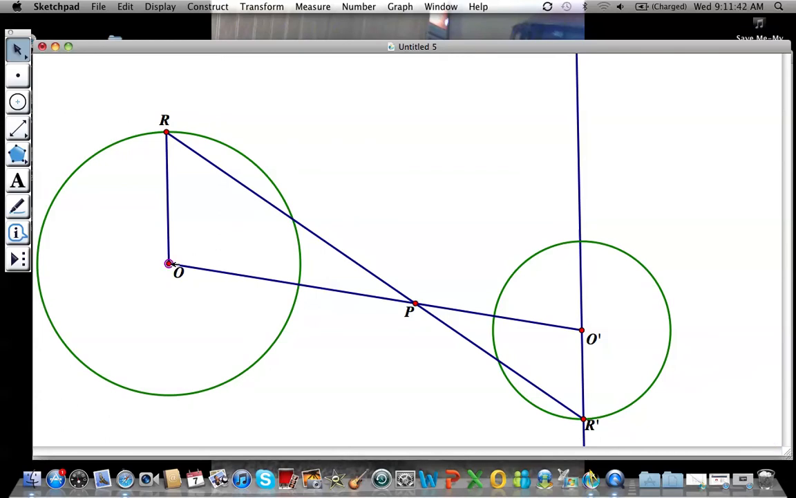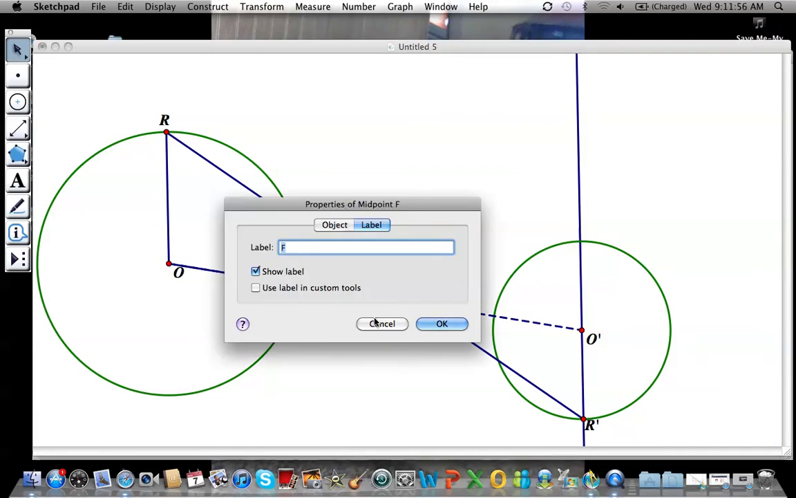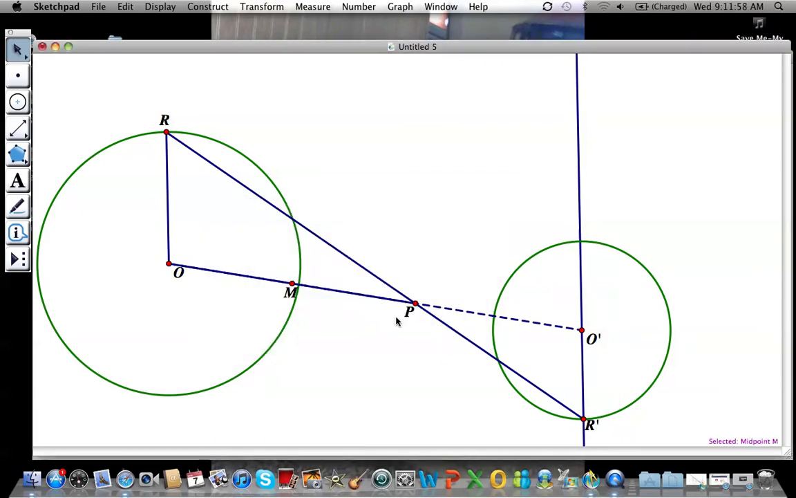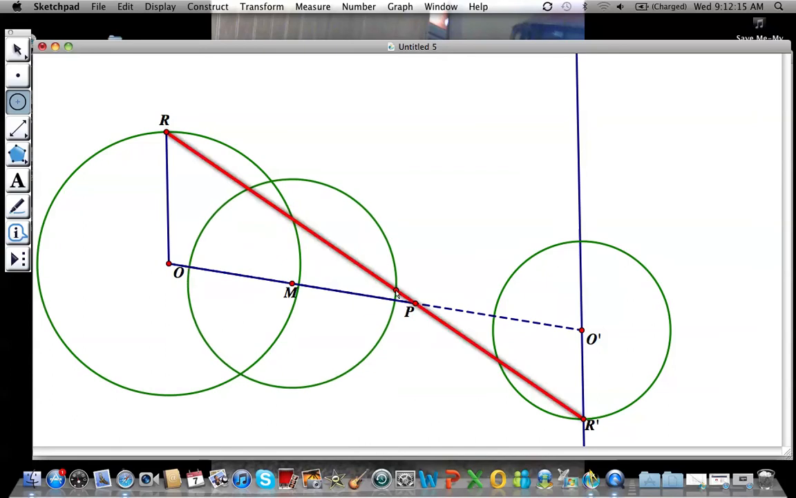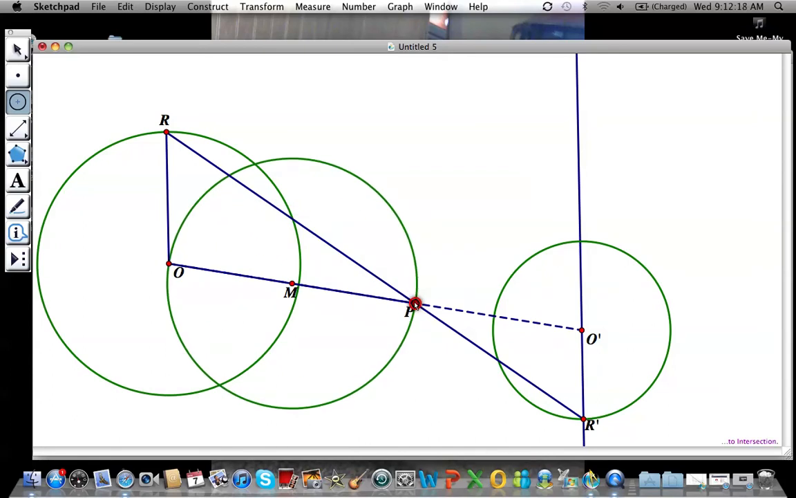So we can highlight OP. We need to create a line segment just for OP. So highlight both points and Command L, and then you can press Command M to get your midpoint. And we're going to label that M. And then double click on M to get your center point, and then go to our circle tool, start at M and go out to P, and you can see that both points are on the circle.